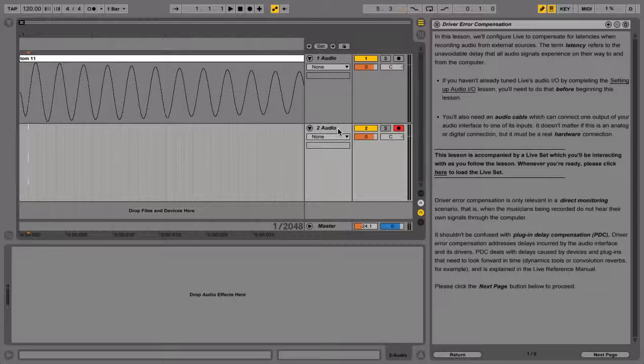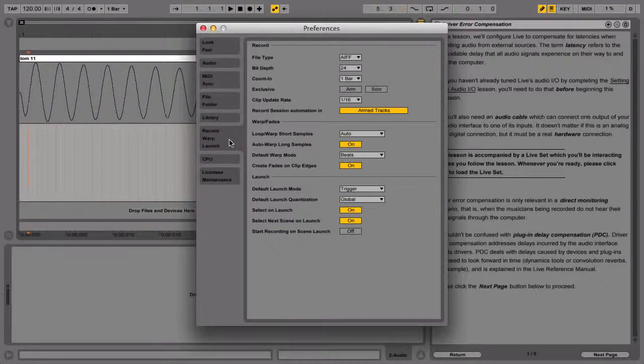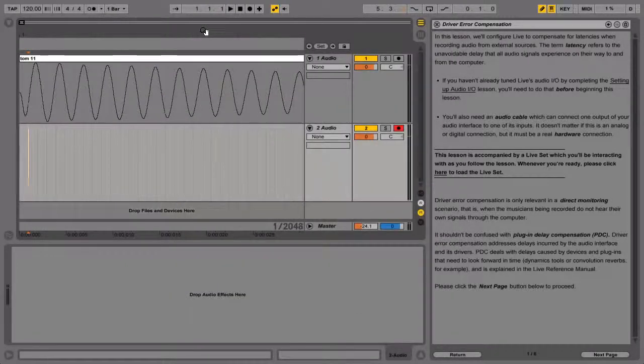Before we start, make sure that the Follow function is unchecked, and in Preferences under the tab Record Warp Launch, the Create Fades on Clip Edges is also unchecked. Press the spacebar to play the arrangement. The level meter of 1 Audio will light momentarily as the drum sound from the beginning of the arrangement is played. Press the spacebar again to stop the playback.